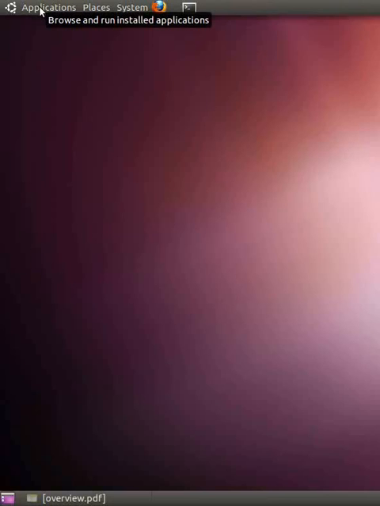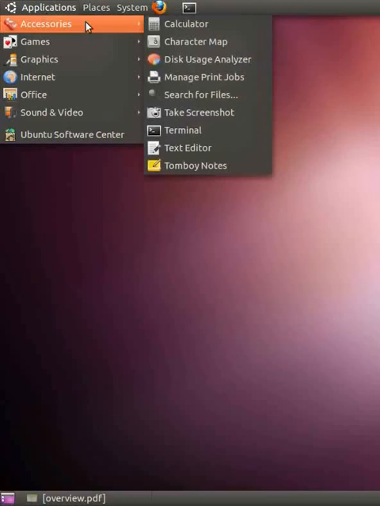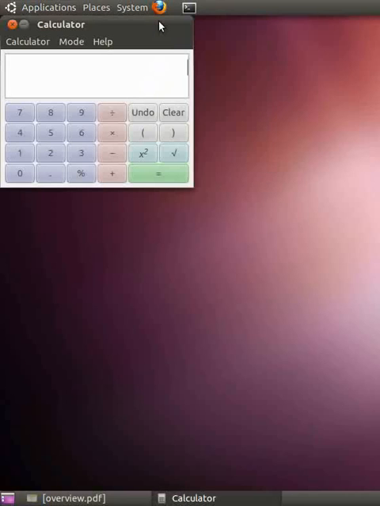So let's go to Applications, Accessories, Calculator. Calculator helps perform arithmetic, scientific or financial calculations. Let's open this. Click on Calculator. Let us try some simple calculation.